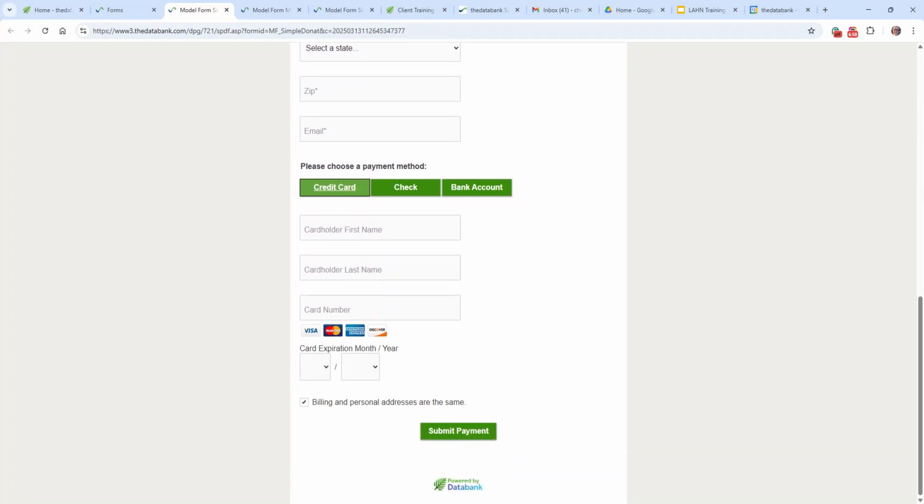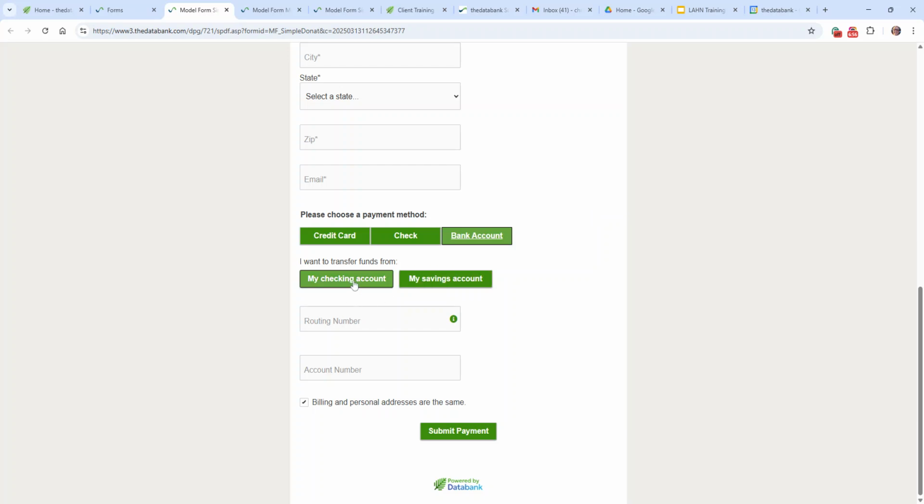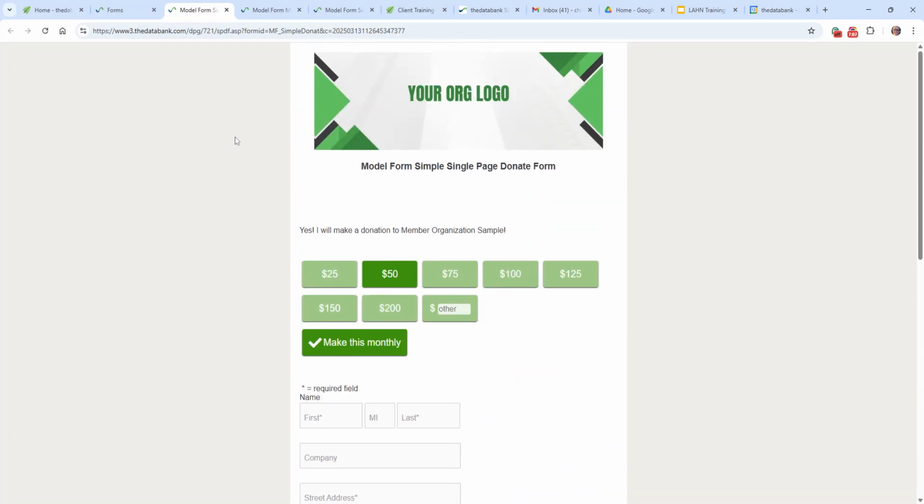You can see down here now we've got options on this form for credit card, check, and bank account. So if somebody wants to do an ACH transaction, makes it really easy for them to input their routing number and their account number and then submit the payment.